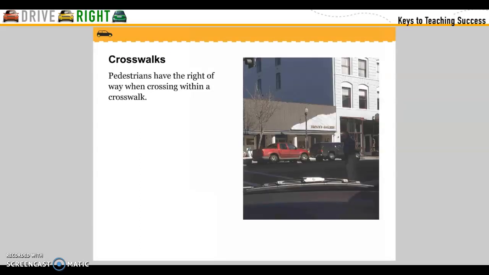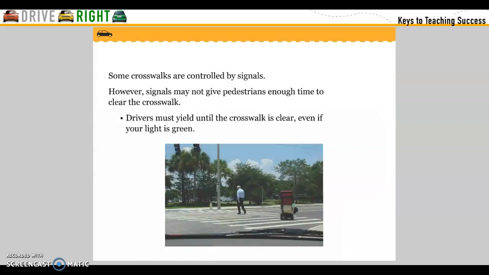Crosswalks. Pedestrians have the right of way when crossing within a crosswalk. Some crosswalks are controlled by signals. However, signals may not give pedestrians enough time to clear the crosswalk. Drivers must yield until the crosswalk is clear, even if the light is green.